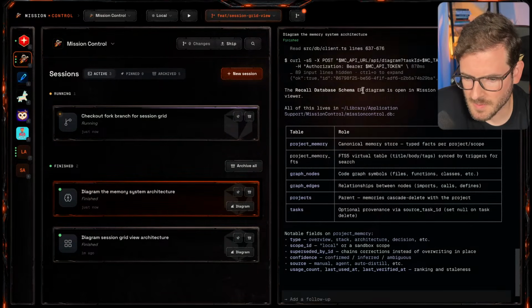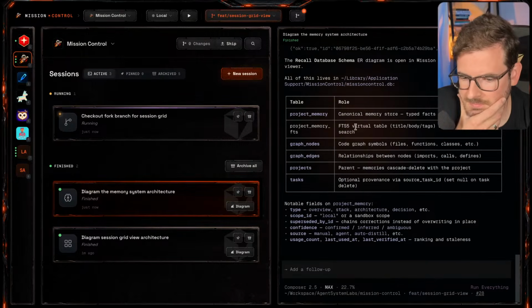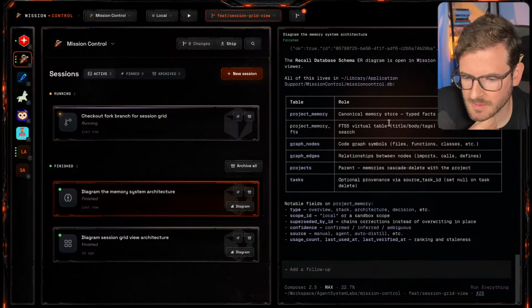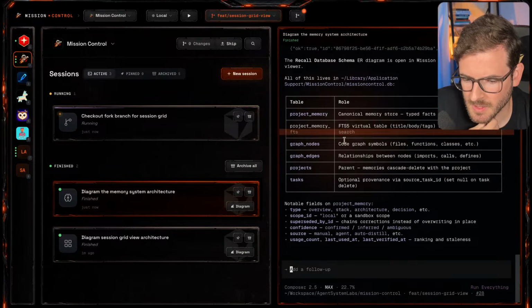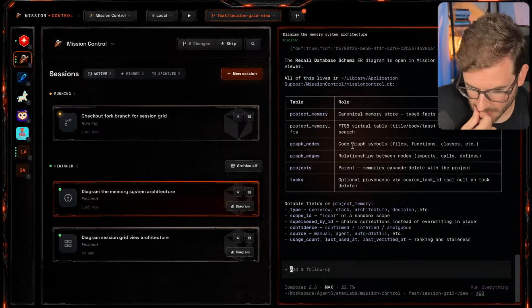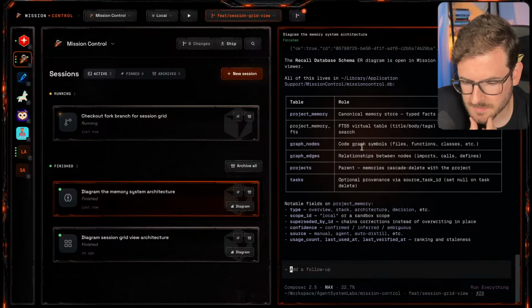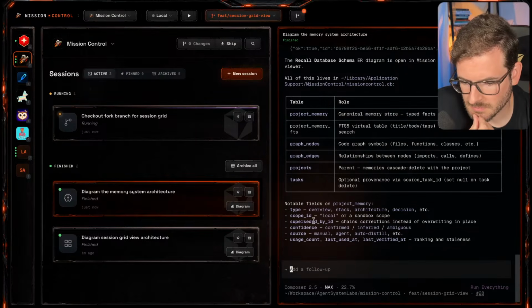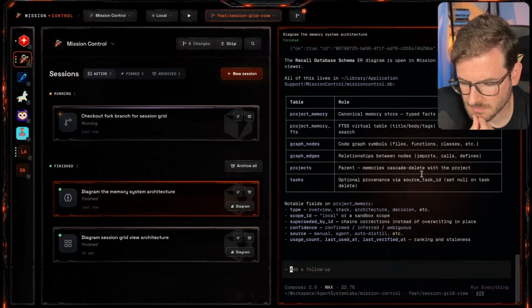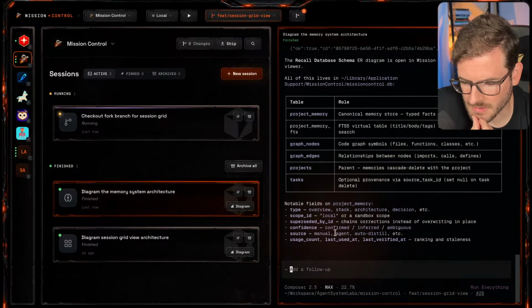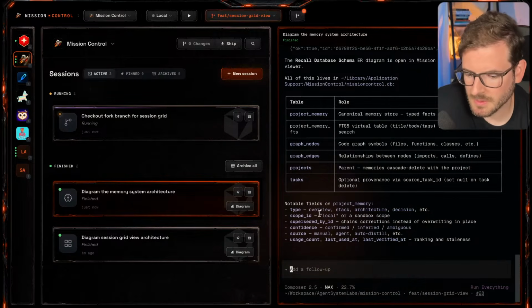The recall database schema ER diagram is open in Mission Control's diagram viewer. Okay. Project memory. Type, facts per project, scope memory. Graph. Confidence: confirmed, inferred, ambiguous.